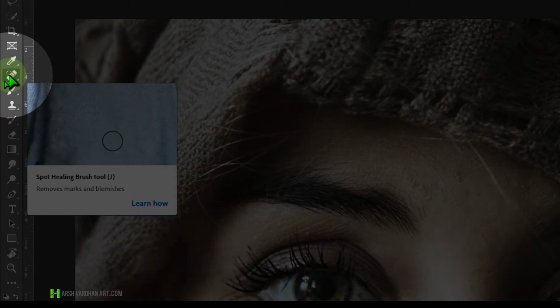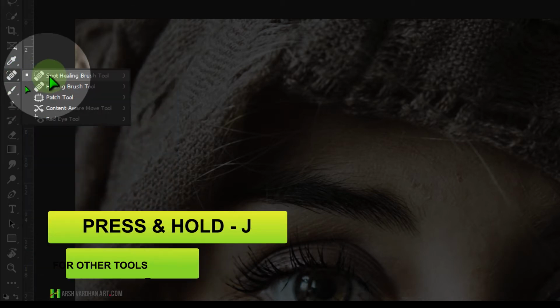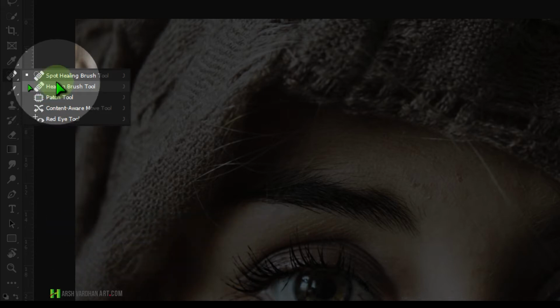All right, and if you press and hold, you will see there are some other tools as well. The second one is the healing brush tool. Both work the same way, but I'll show you how they work and what the difference is between these two, but they work almost similarly. One is an automatic tool and the second is a manual tool. The first tool automatically picks samples from the best areas and fixes your spot or blemishes.